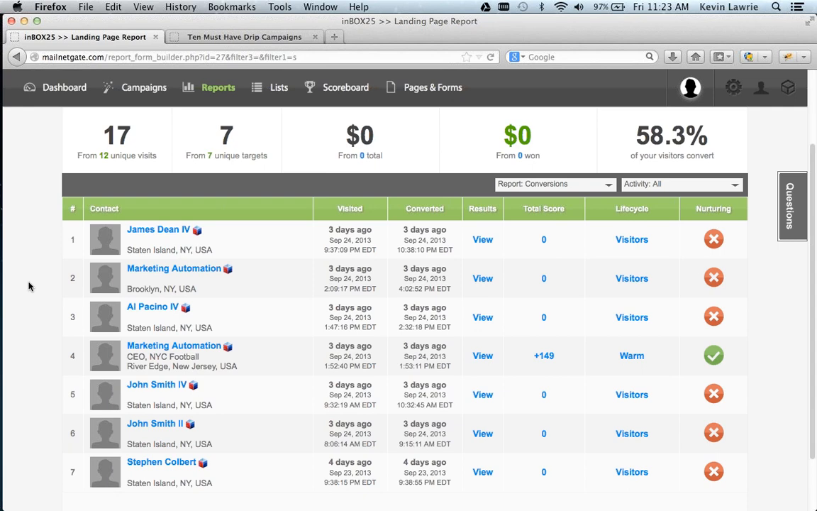So starting from the left column, we'll see the converted target or contact, the date and time of their visit to your landing page, and the date and time of their conversion on the landing page. We can view the specific results of their submission on your landing page just by hovering over. We can show their total lead score and, of course, the life cycle that they're in.